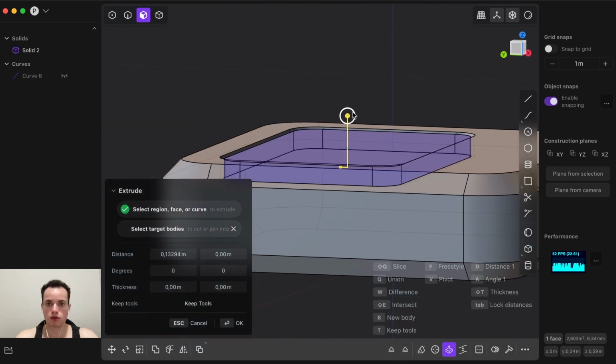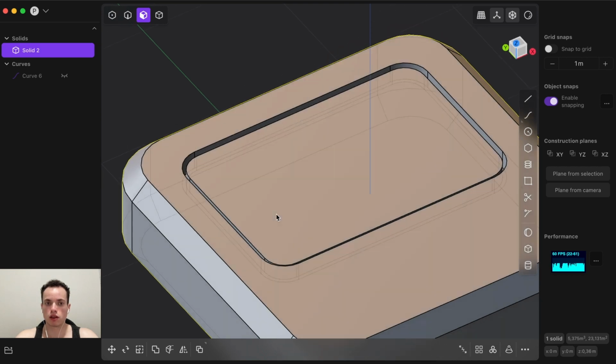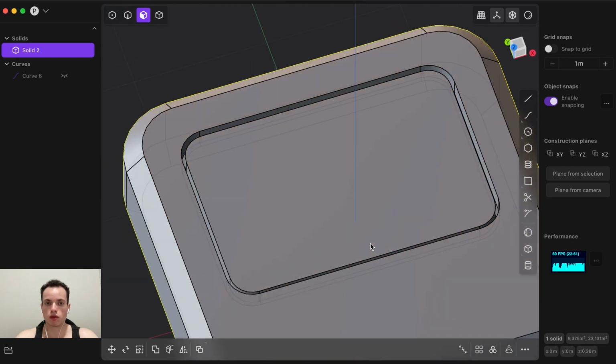So we can put it a little smaller, like this. And then here we can create a new body, or we can create the same solid. Here you have all the shortcuts, so you can slice, union, difference, new body. We want to make a union, so we do Q, but it is already, when it is blue, it is a union.